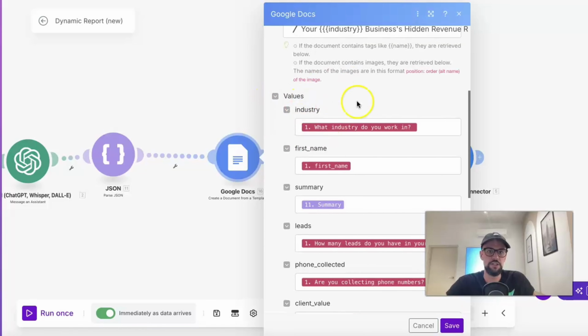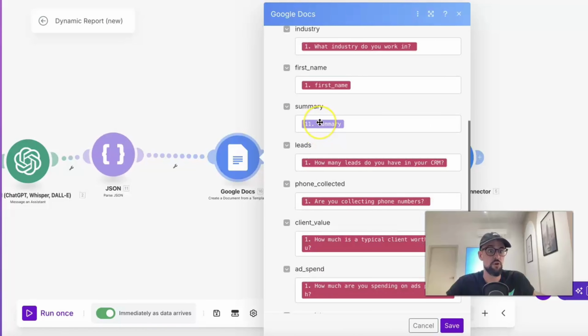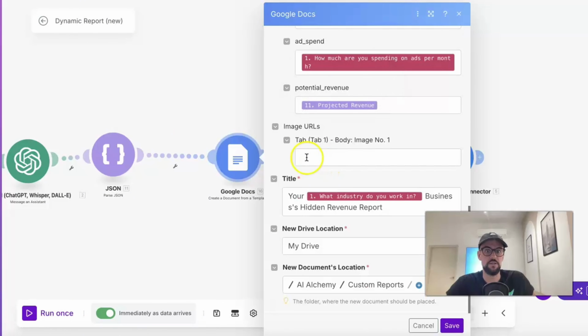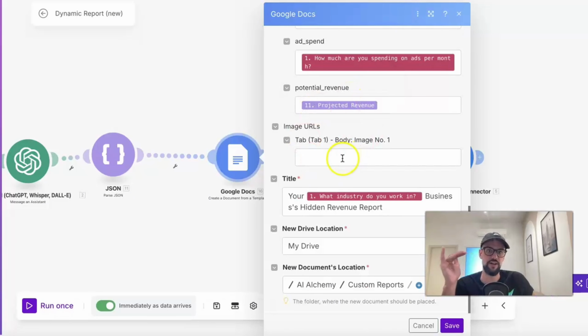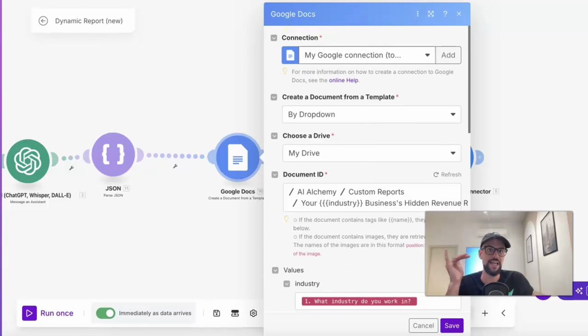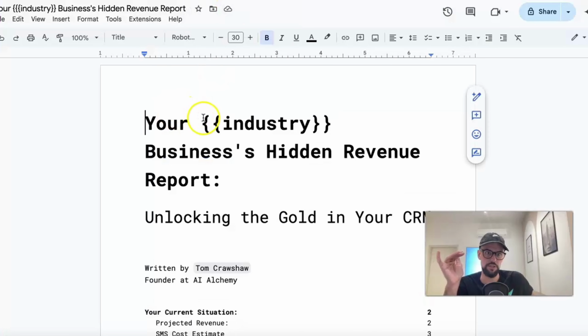And we can see all these custom fields. This is from the survey in the webhook. This is from the JSON module here. And so is this. So we just add in these custom variables where we need them. And the way that works in the Google Doc is using these double curly brackets for any piece of information that you want to insert using make.com.